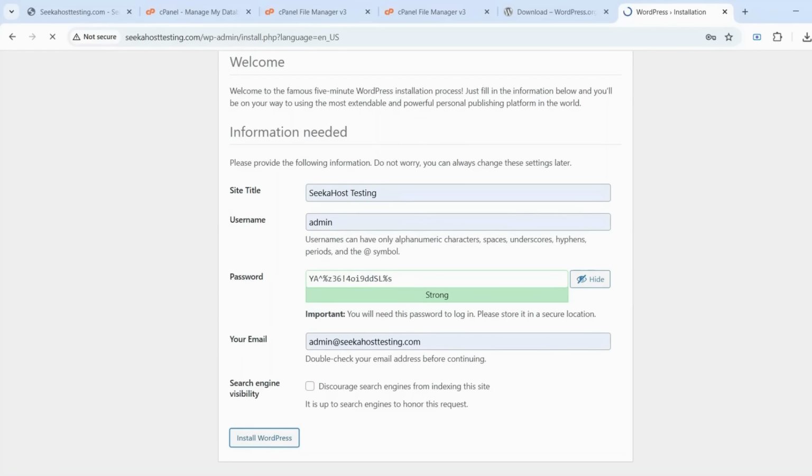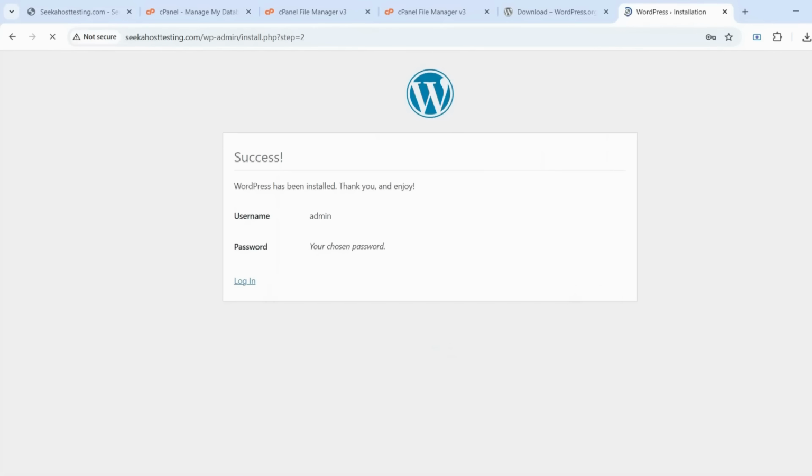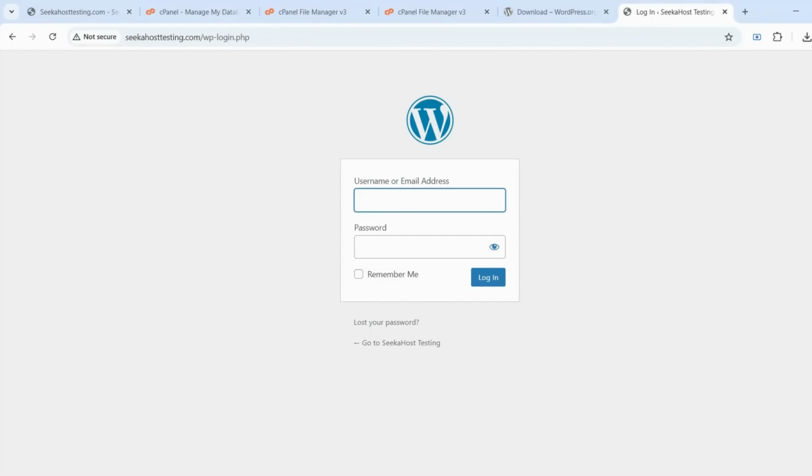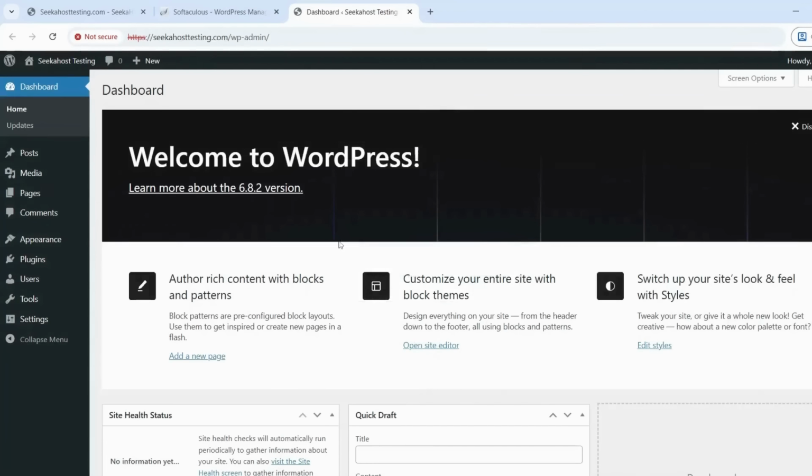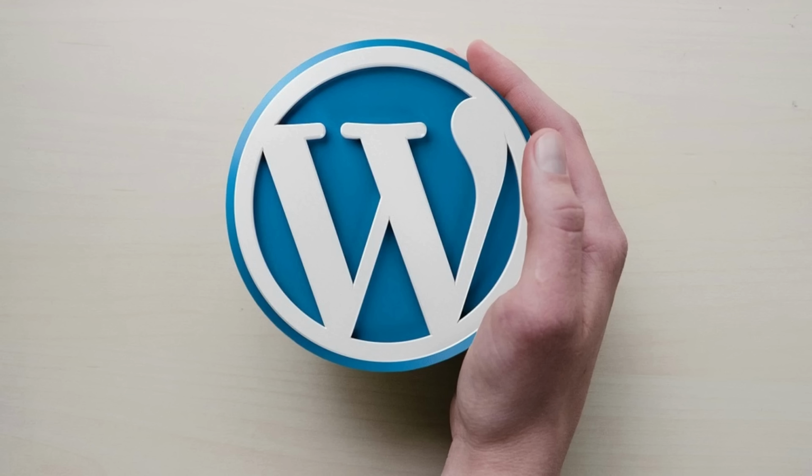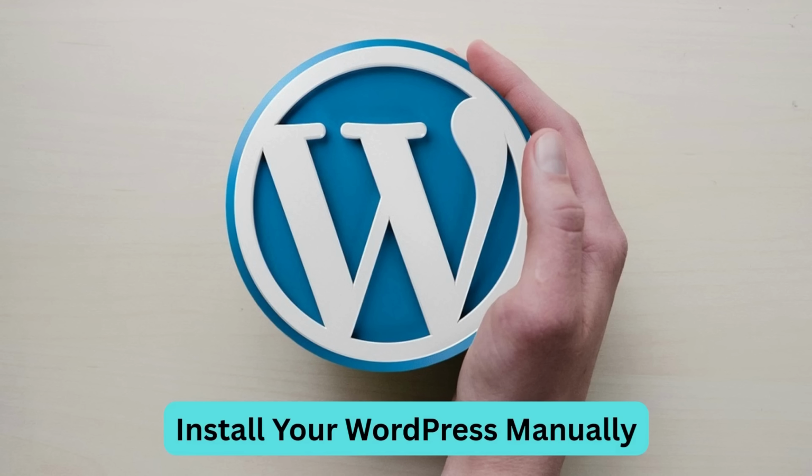It will be installed within a few seconds. On a success page, click on login. It will redirect you to the WordPress login page. There, mention your username and password and click on login. Once you have logged into the WordPress dashboard, you can manage your WordPress website. Use this method to install WordPress on your website manually.